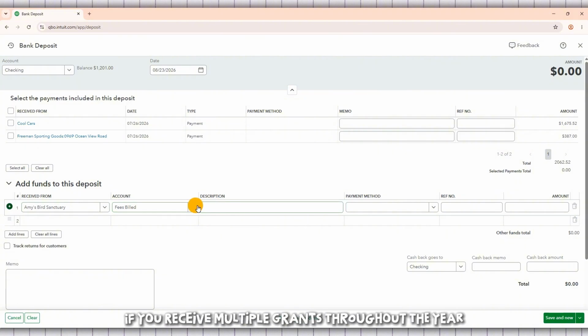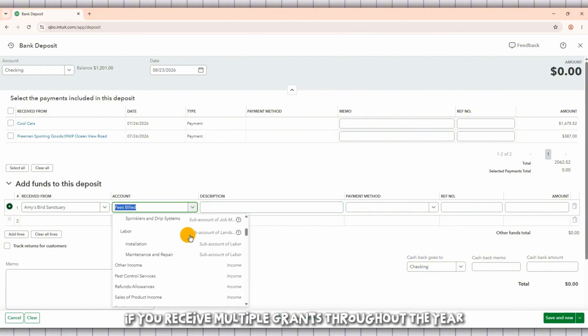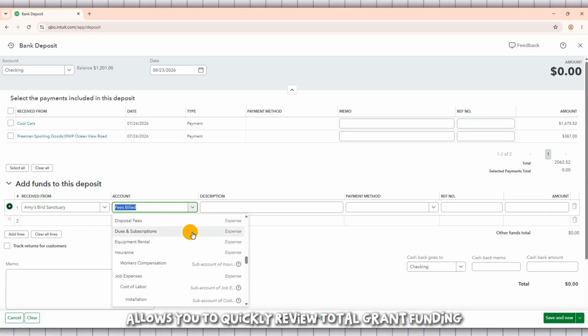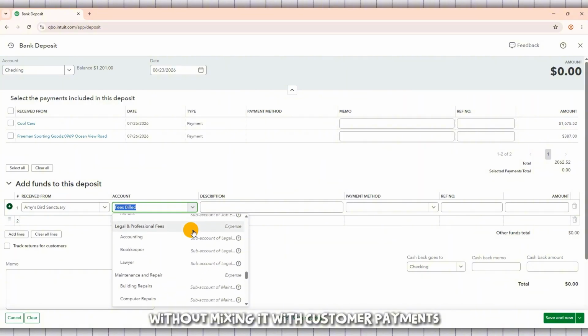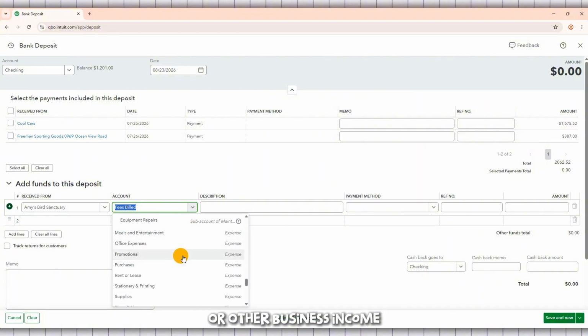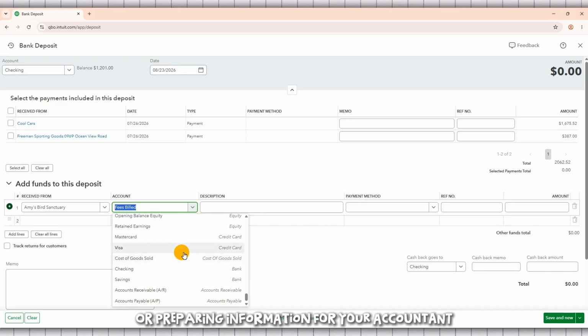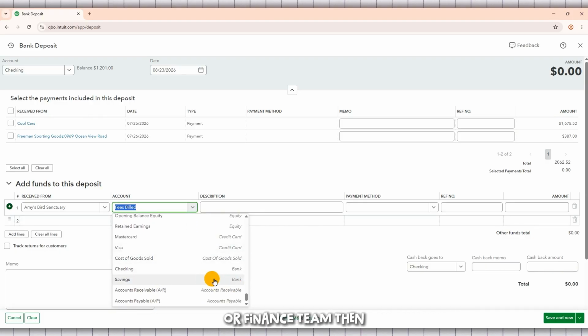For example, if you receive multiple grants throughout the year, having a dedicated income category allows you to quickly review total grant funding without mixing it with customer payments or other business income. That can be especially helpful when reviewing reports or preparing information for your accountant or finance team.